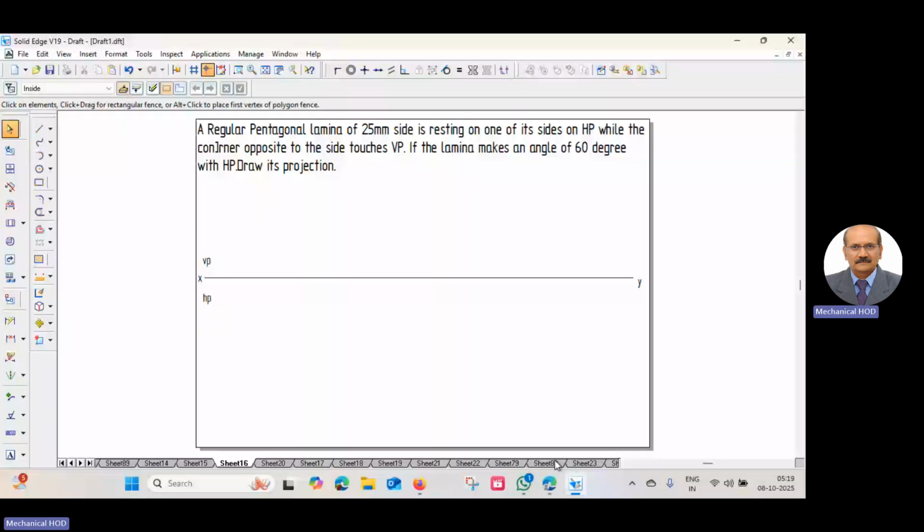Today, we will take up a problem on a pentagonal lamina resting on one of its sides on HP. You can see the question here. A regular pentagonal lamina of 25 mm side is resting on one of its sides on HP. This is important for us. It is resting on one of its sides on HP. That is, we'll start with this data.